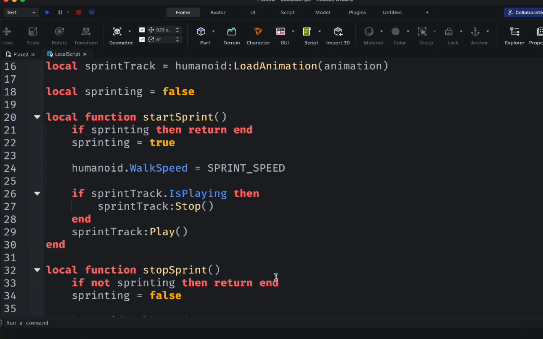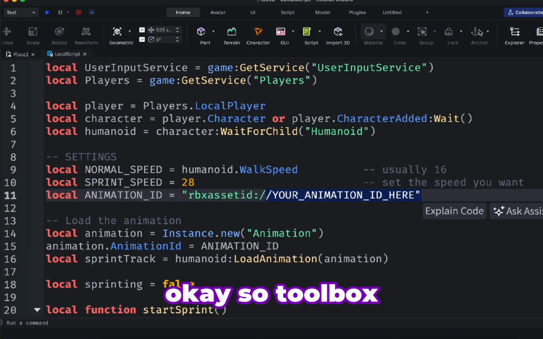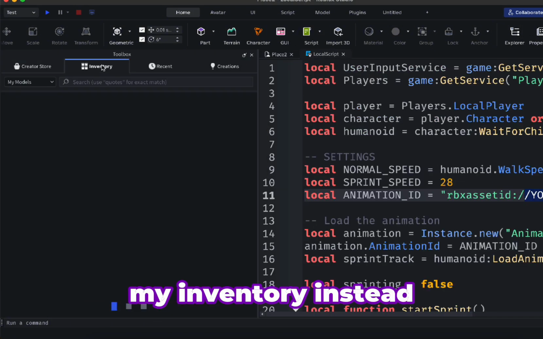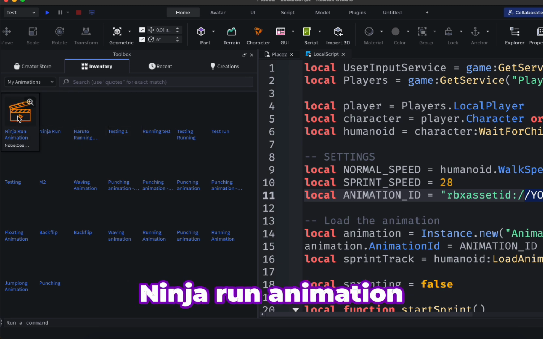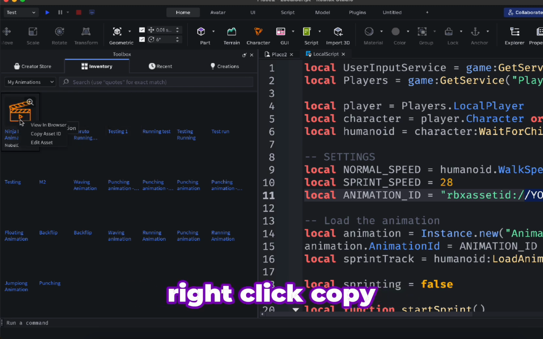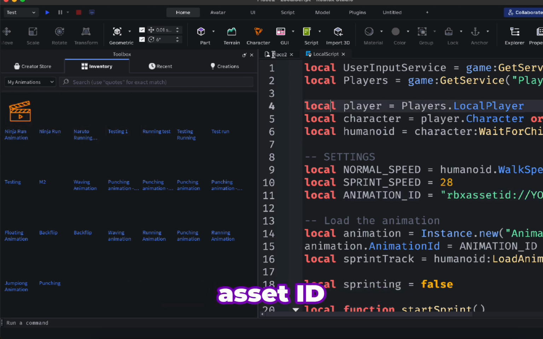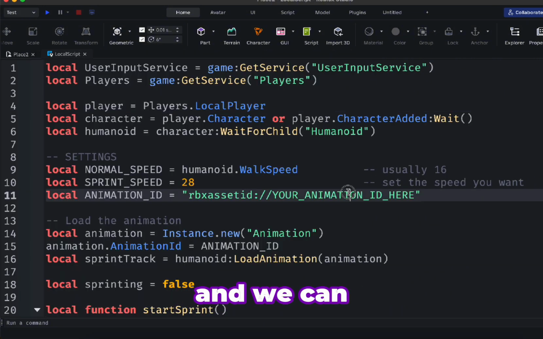Okay, so toolbox, my inventory. Instead of my models, let's go to my animations. Ninja Run Animation, right click, copy asset ID. Let's close this and we can paste the ID over here.